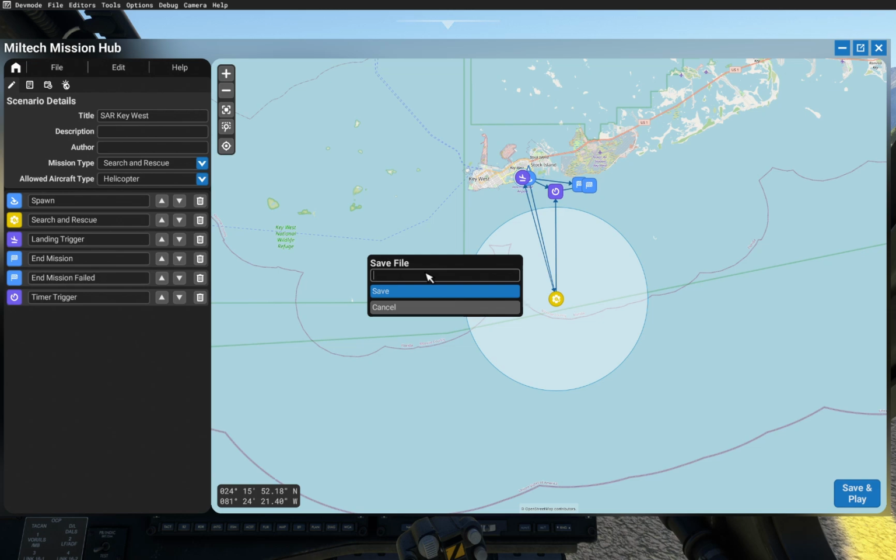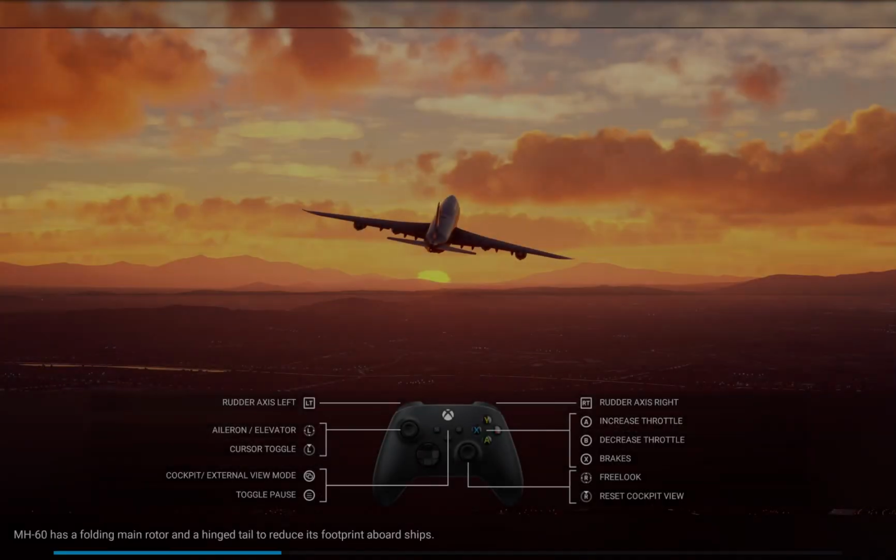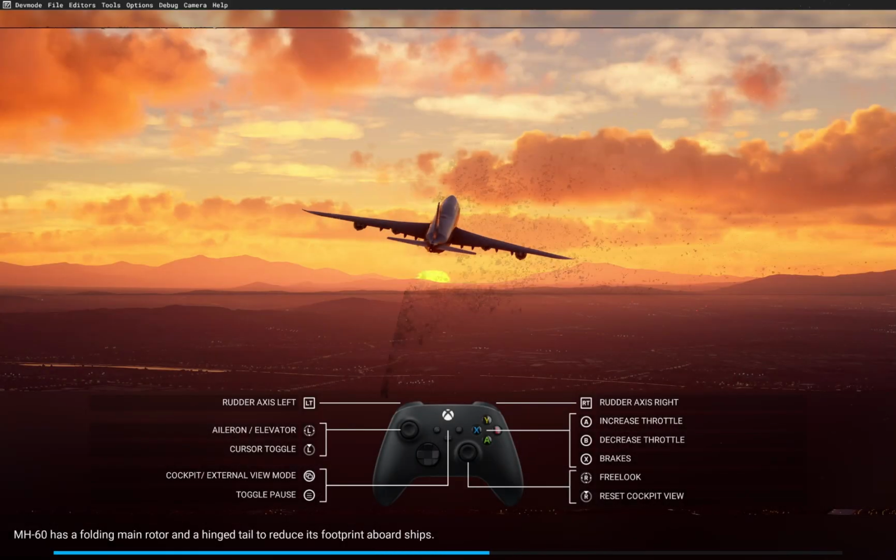We just create a file name for this mission. Let's say SAR Key West, save. We just wait a few minutes for the sim to reload. This is loading all of the mission assets. This is loading all of the logic. So it's very important for the sim to reload.